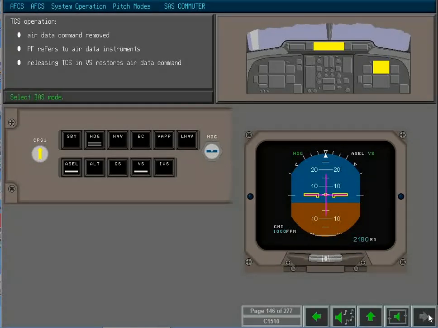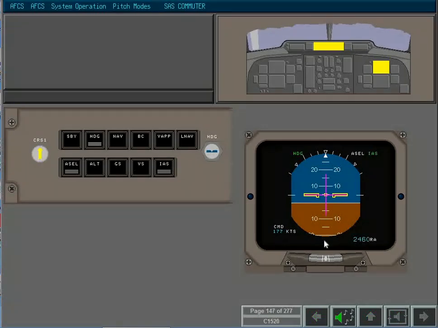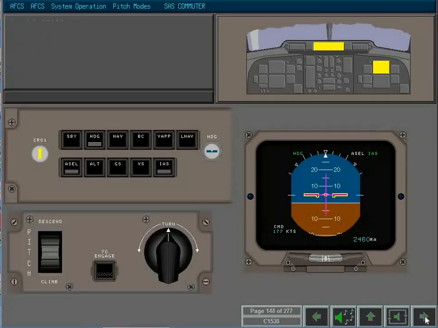Assume you're at 180 knots. Select the IAS mode. Selecting IAS mode cancels the vertical speed mode at the flight mode panel. IAS is enunciated in the flight mode enunciator pitch field, and the air data command field displays the indicated airspeed command, in this instance 177 knots. Note that the current indicated airspeed is 177 knots.